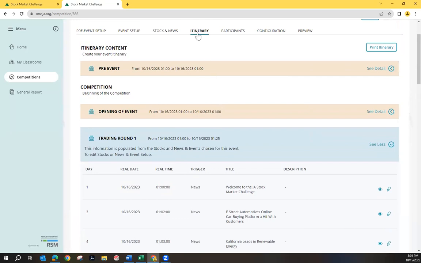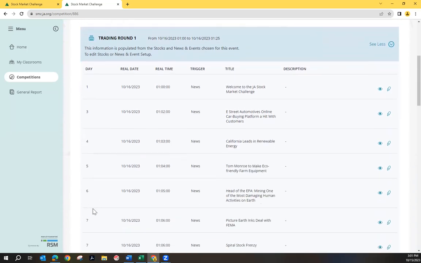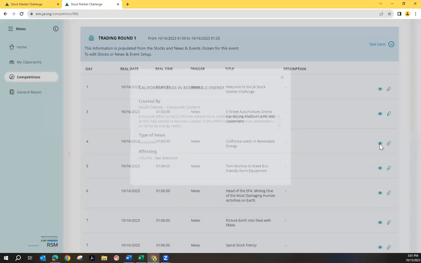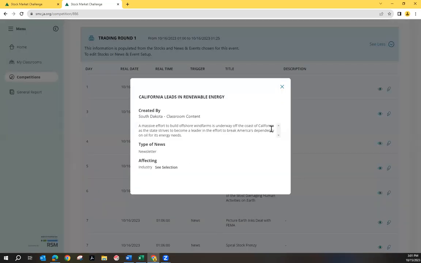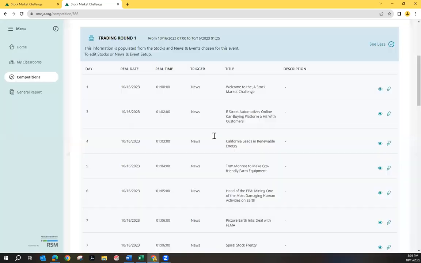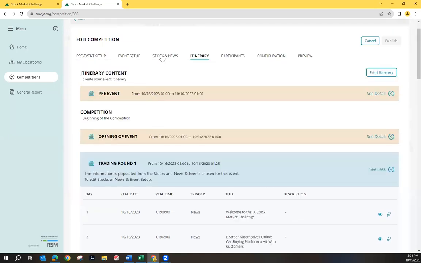So that's the itinerary tab. It allows us to make changes to the trigger days extremely easy. And it also helps us to be able to see how many are going to fall on each day. Again, if you want to see the full thing, you can click on it. You can see what's being affected. And if you wanted to change that effect, you'd have to go back to the stock and news tab. But this is a really great view of seeing it holistically.